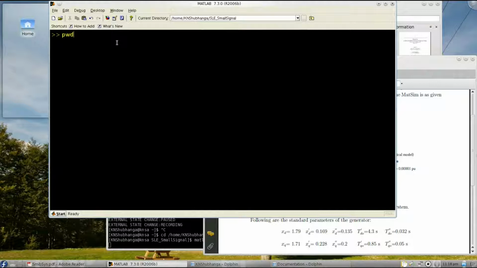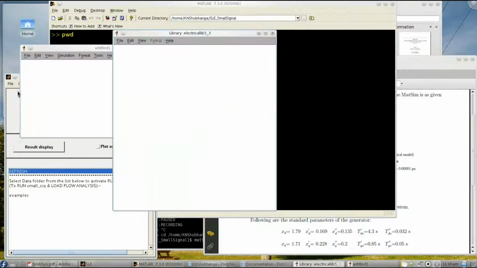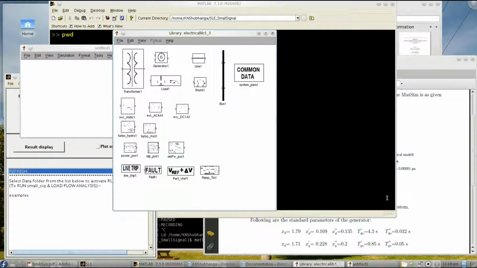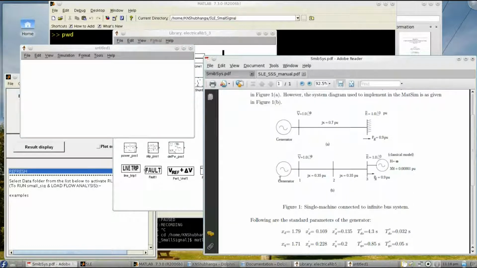Setting the present working directory to our package, and then initiating the SLE command, and then starting with the new model. So it gives the library with a canvas. In this session, we'll be seeing how to append a single line diagram for a single machine connected to an infinite bus.